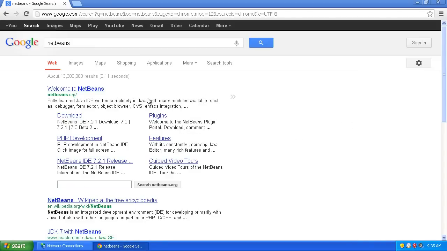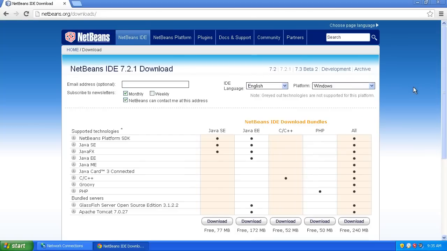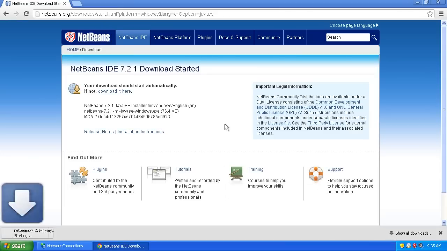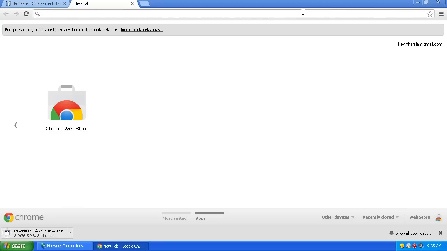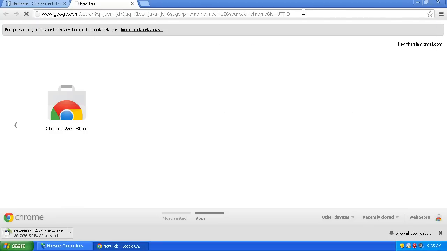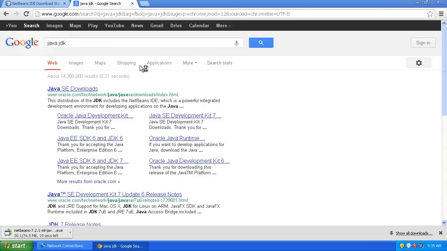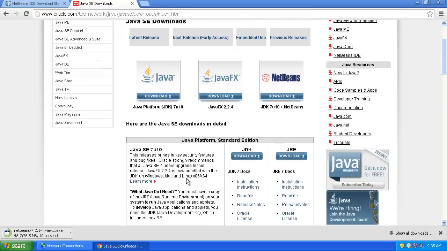All right, and we're going to just download the latest NetBeans. FIRST is probably going to specify exactly which version to download. We're going to download Java SE, and while that's downloading, you also need to install a JDK. So if you just Google search for Java JDK, you'll get to the Oracle website for Java SE downloads. And I'm going to download version 1.7, which is the latest version right now.